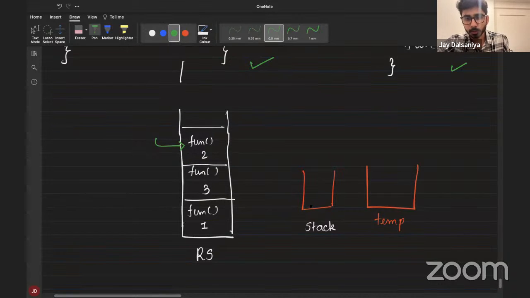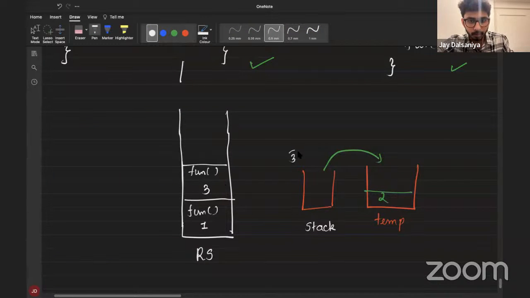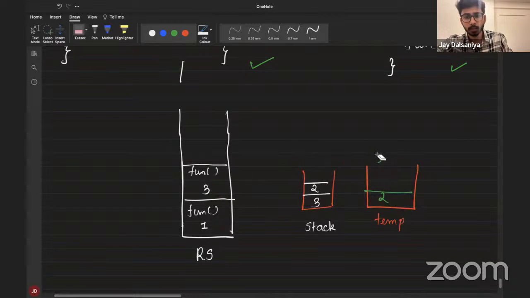Again, this function will be executed. So I want to insert it. All the elements will be popped and pushed inside the temporary stack. Nothing is present, and then 2 will be inserted. That is how I insert the element. Now this has been executed. Now fun of 3. First I will put all the elements in this temporary stack. So 2 will be inserted over here, and now the element 3 will be inserted. And now again back all the elements, so 2 will be pushed again inside this stack.